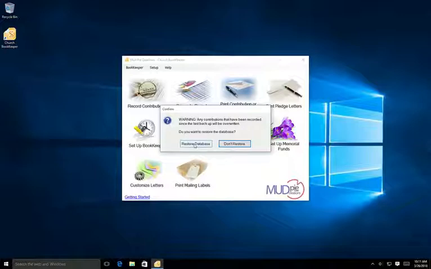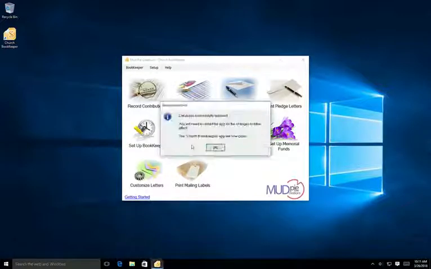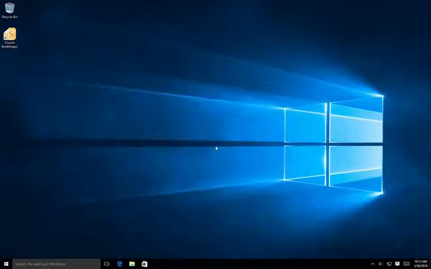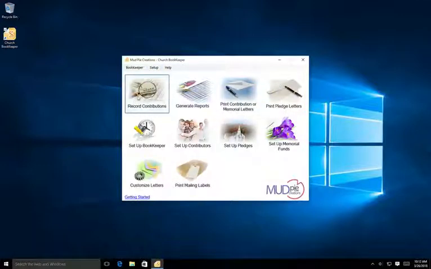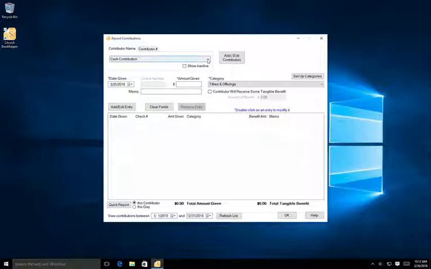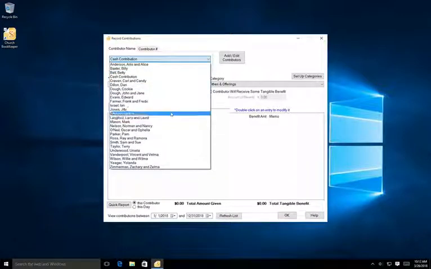So next you would choose the Restore Database button. And it says it's successfully restored. And then the app just needs to restart. So we're going to choose OK, and we're going to double click on the icon again. And so now when I go into the record contribution screen, you can see that my fictitious data is here.